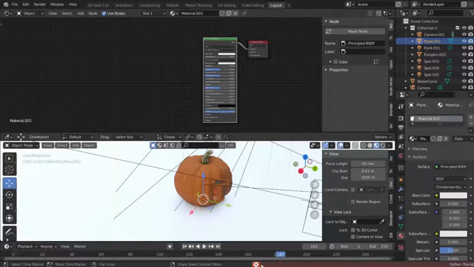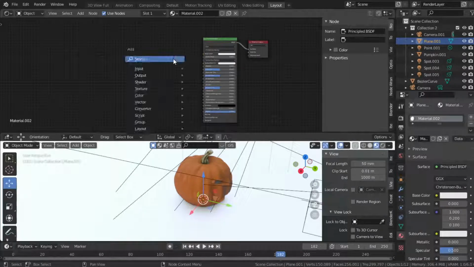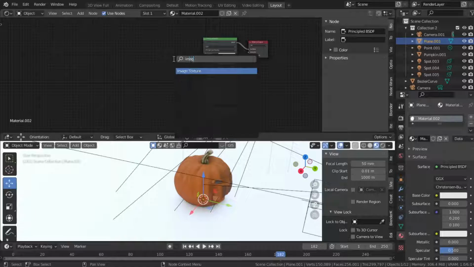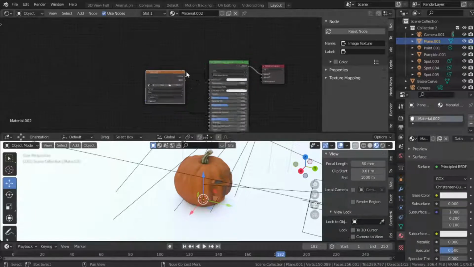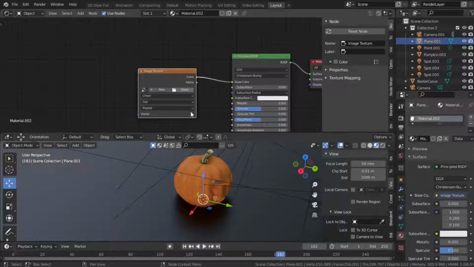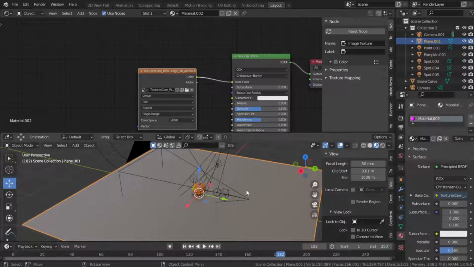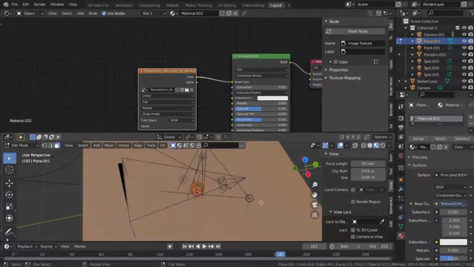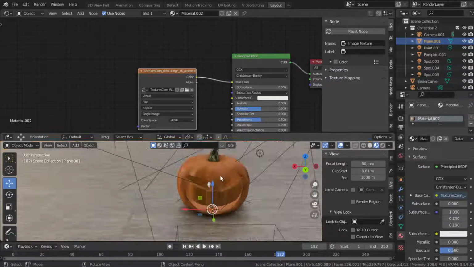What can I? That's a bunch of garbage. It's having errors. We're going to have to do this the old-fashioned way instead of using the Node Wrangler. Color, open, textures, floor, wood flooring. Okay. Wow, that is very zoomed in. Cube projection. Hey, wood flooring.